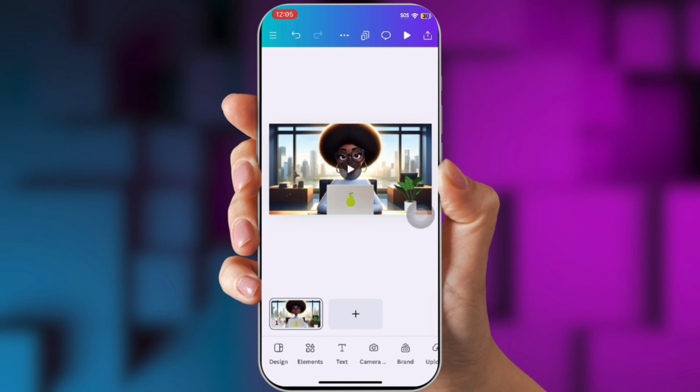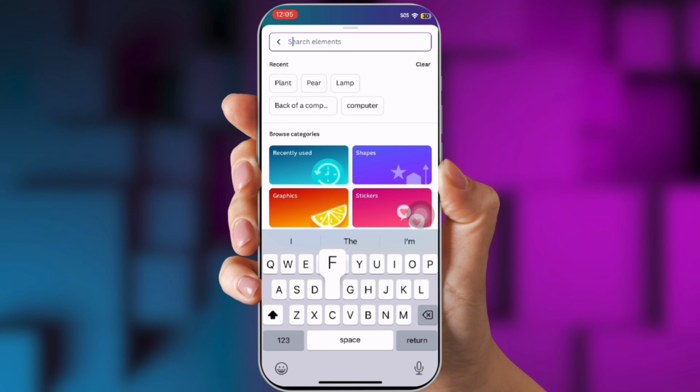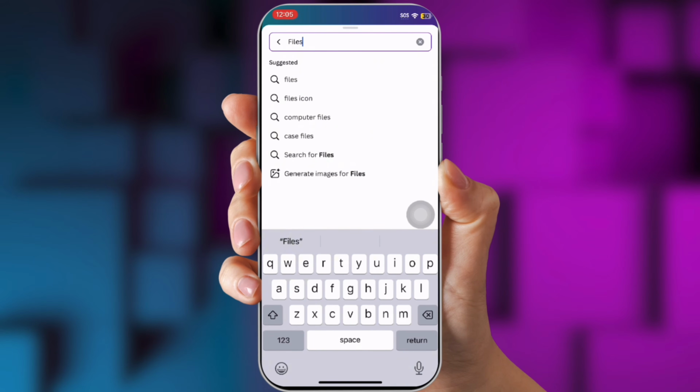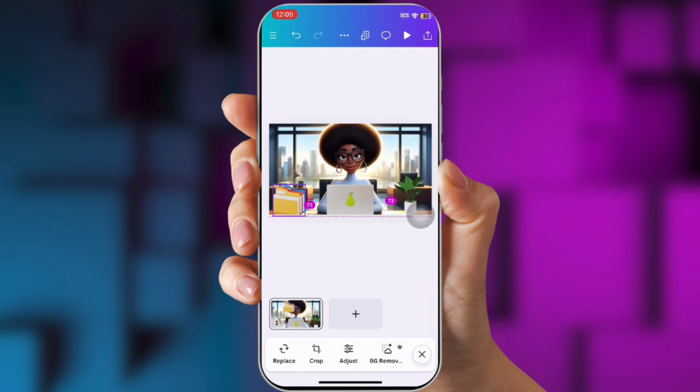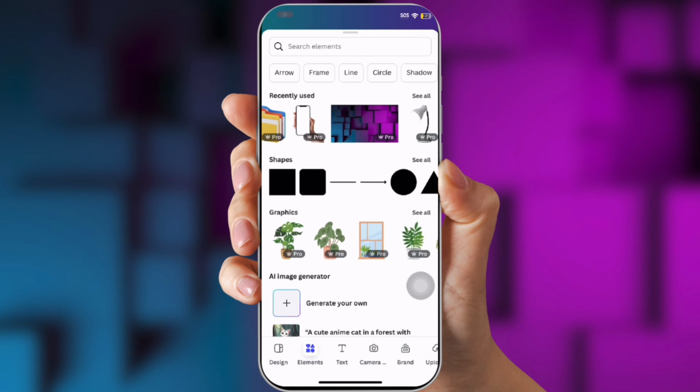Maybe you want to put some files there. So let's type in some files and see what pops up. Okay, let's use these ones. Shrink them down a bit, put them in the corner. That looks really good. Now you can add anything you want.